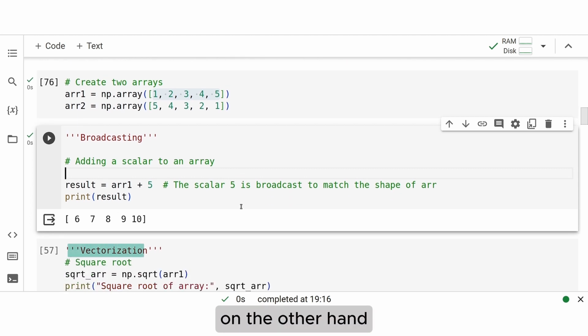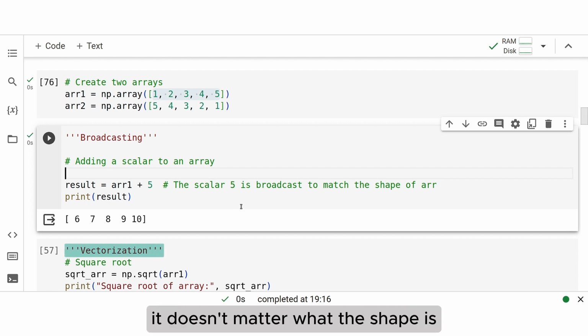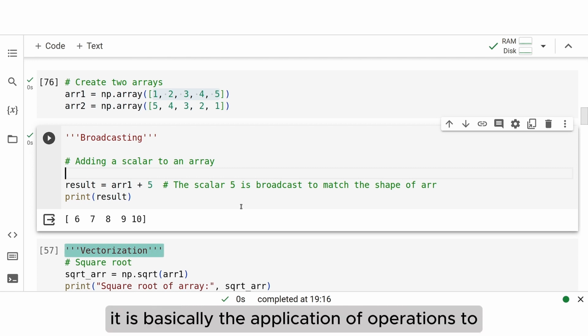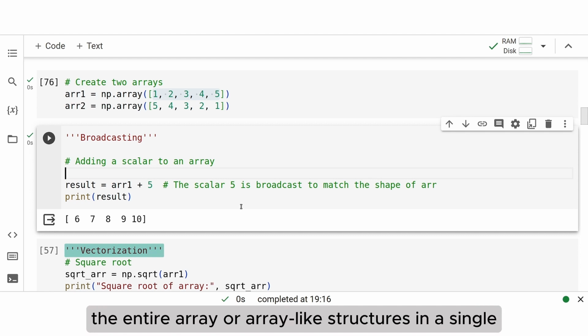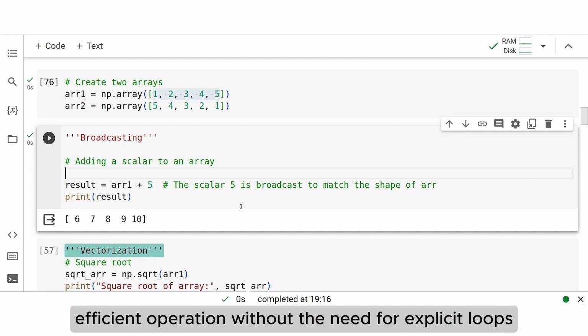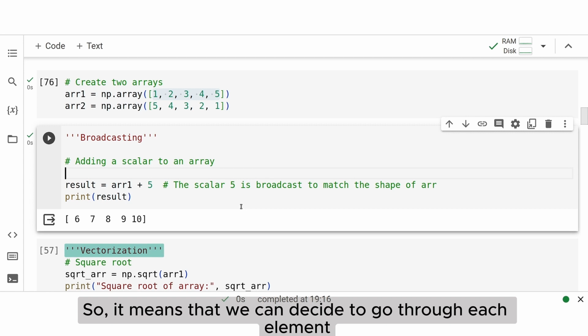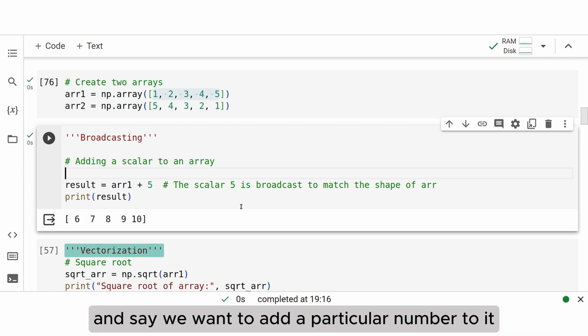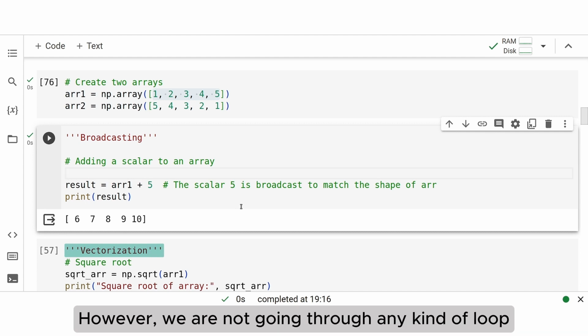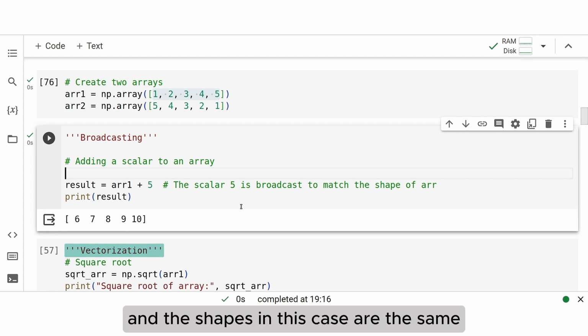Vectorization, on the other hand, doesn't depend on the shape. It is basically the application of operations to the entire array or array-like structures in a single efficient operation without the need for explicit loops. So it means that we can decide to go through each element and add a particular number to it. However, we are not going through any kind of loop, and the shapes in this case are the same.